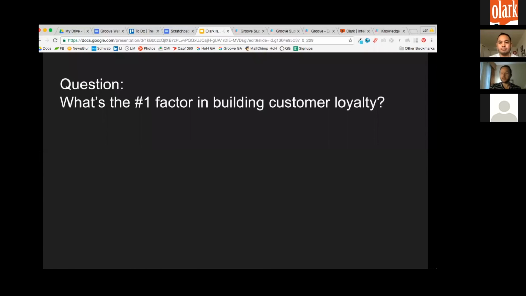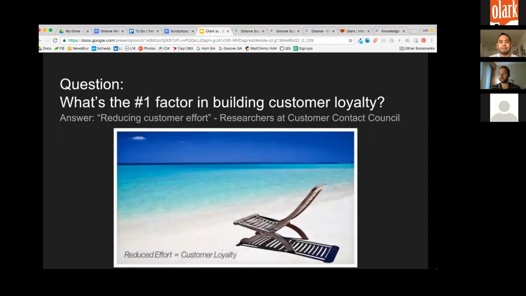So we got a lot of really good guesses, actually. Trust is a big one, truth and transparency, but actually tactically, like what you can actually do to build customer loyalty. It's not wowing the customer or delighting the customer, which gets talked about a lot. This stuff is important. It's not price, it's not marketing, but the number one factor that they found when they surveyed 75,000 people was reducing customer effort. So that's what the researchers at the Customer Contact Council found. Reducing customer effort. Making things easier for your customers is the number one driver of customer loyalty.